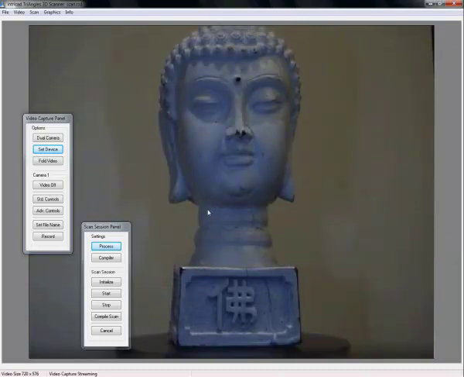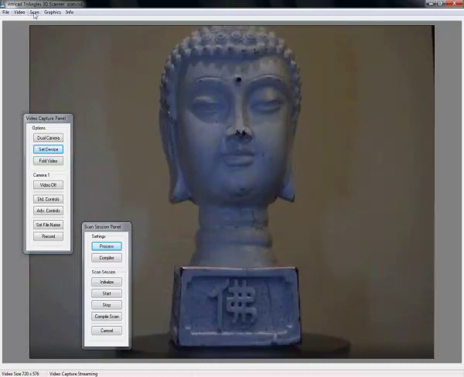Next thing I have to do is make sure that my system is set up. Also be aware of shadows. Try to minimize these as much as possible.